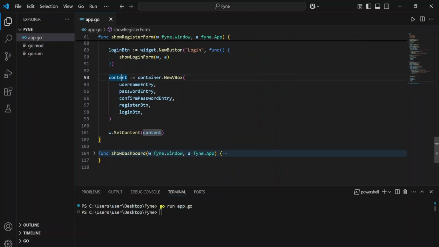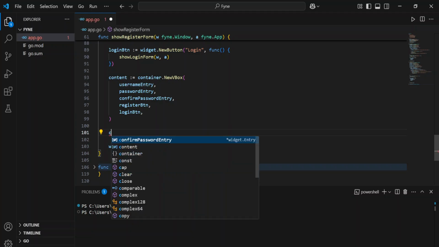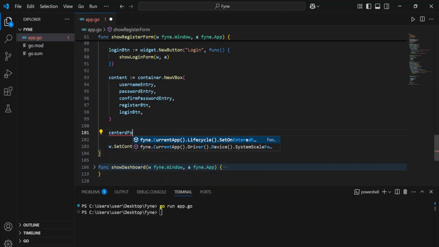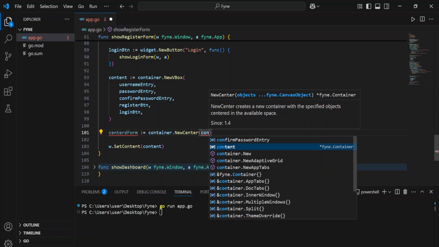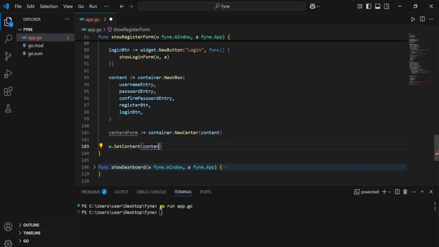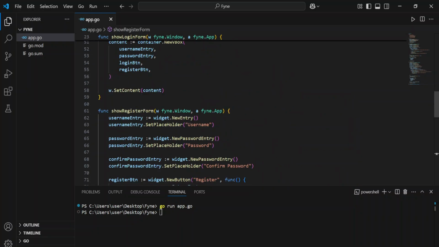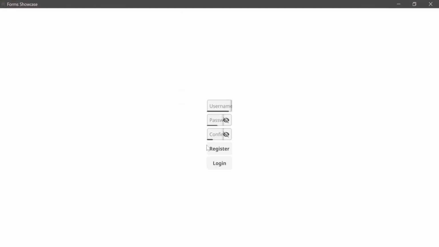So what I'm going to do is create a layout. Okay, let me try something here, maybe centered form, and then we can say container new center. Then I take the content. I hope this works. Centered form. This is the register. Okay, let's see if this works. Let's go to register. Yep, but it's not so good.